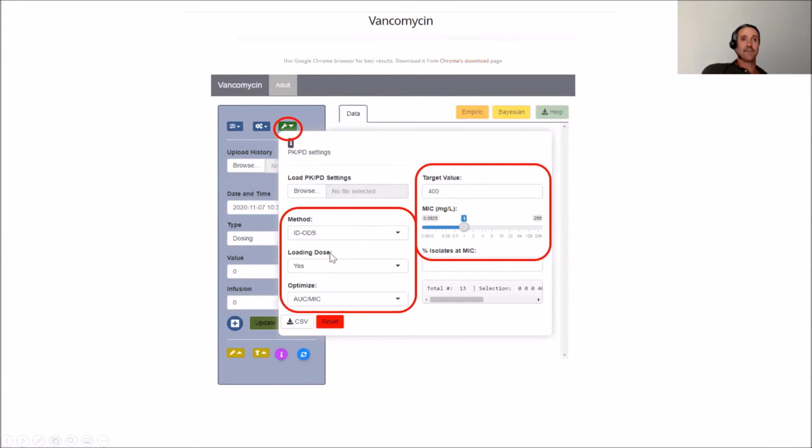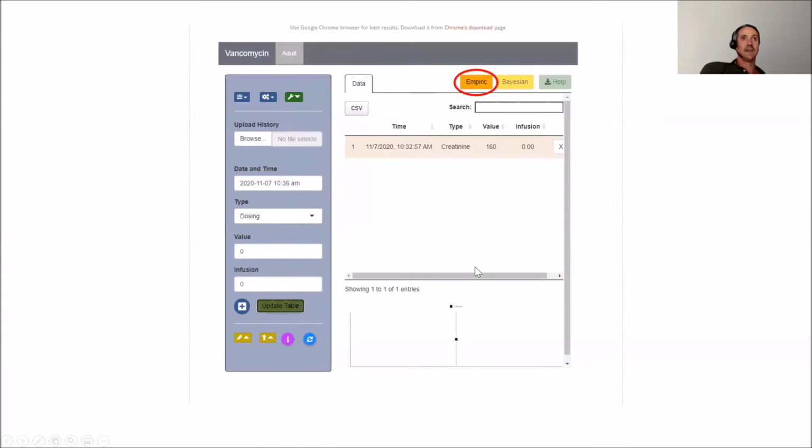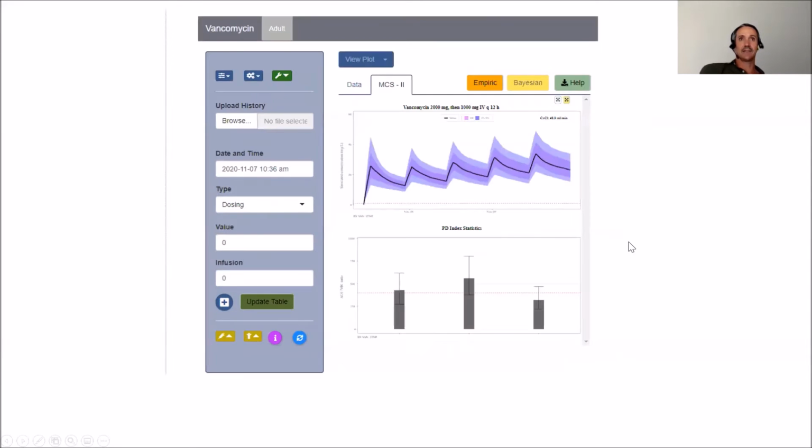Once we've done that, our method we're using is ID-ODS for this one. We want it to predict a loading dose. We want to look at AUC over MIC. We're going to target 400 and we're going to set the MIC at 1. So once we've done that, all you need to do is put in your serum creatinine, which for this case was 160. Put that in, goes there. We can see there's one value there. Hit empiric, and this is what it's going to do.